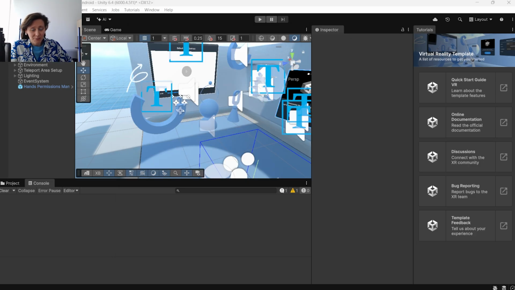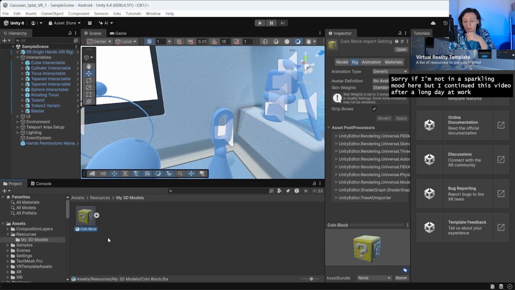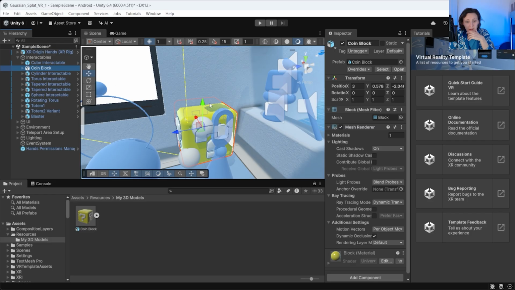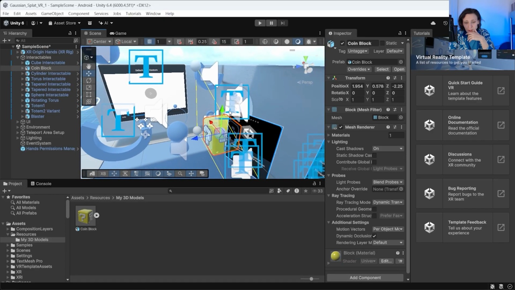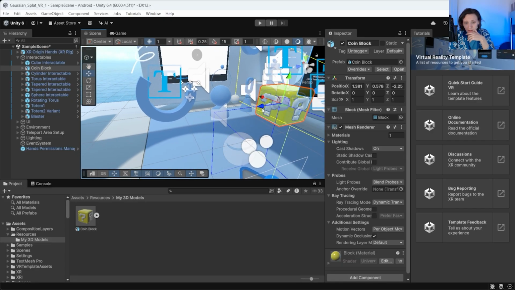Okay, now is the point at which you have to decide which 3D object you want to import into the scene. So I decided to import a 3D model, this cube from Super Mario, and add it in the scene as an interactable object. Then I position it a little bit closer to the player. Of course, I had to scale it because it was too big.